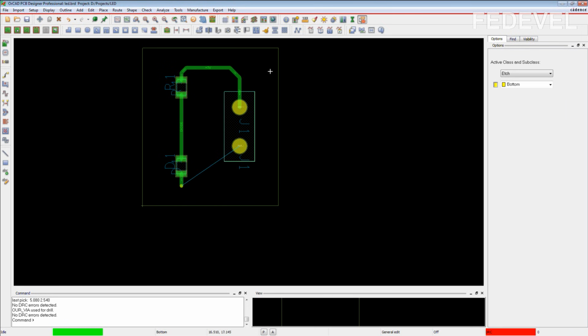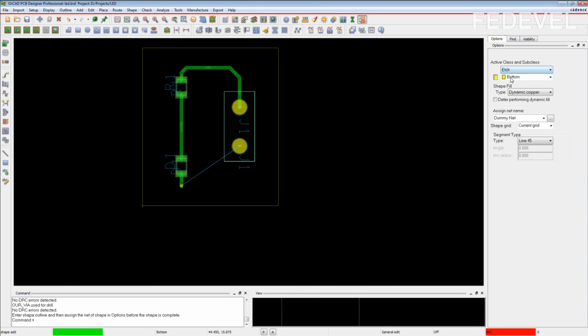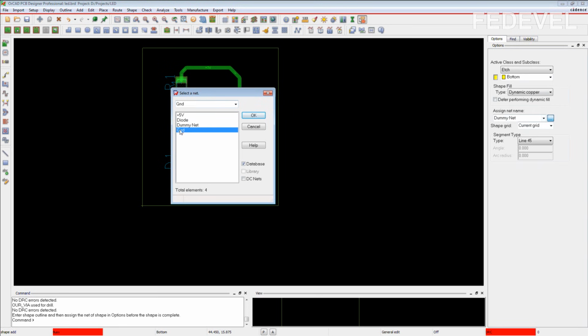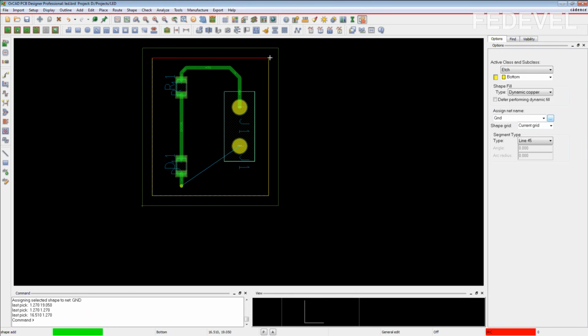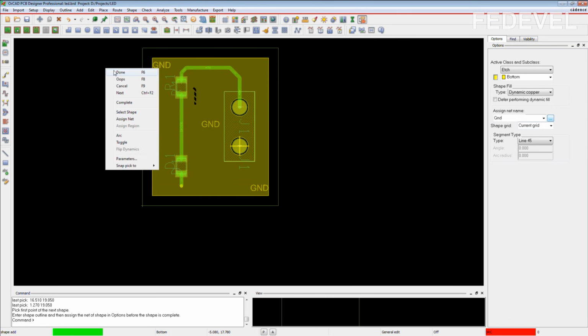Now we need to draw the polygon on the bottom layer, so click here, shape, add. Be sure we are on the bottom layer and it's dynamic copper. Select the net, it's going to be ground net, and just simply draw the polygon. Right click, done.